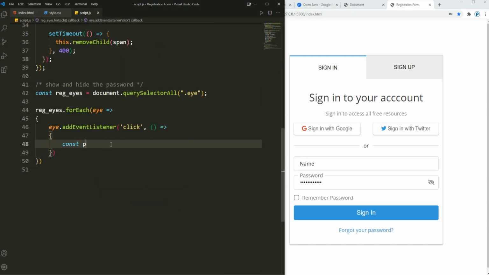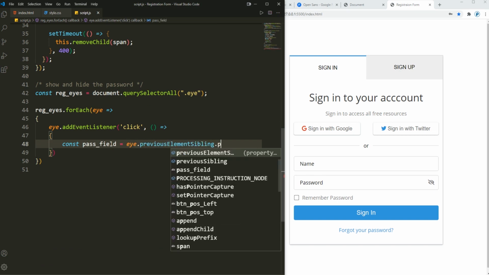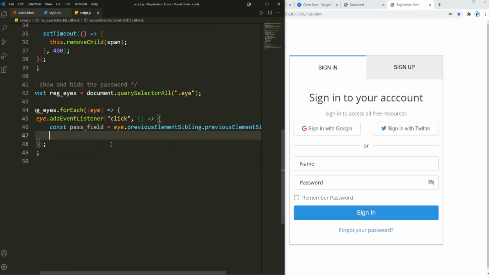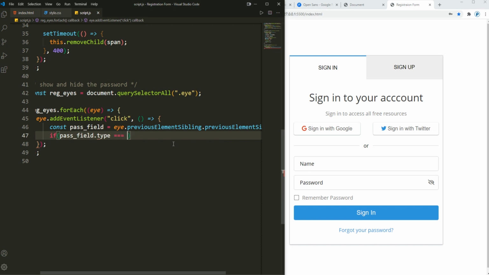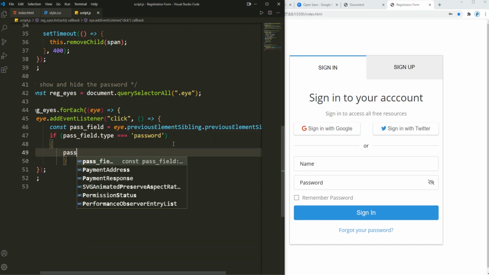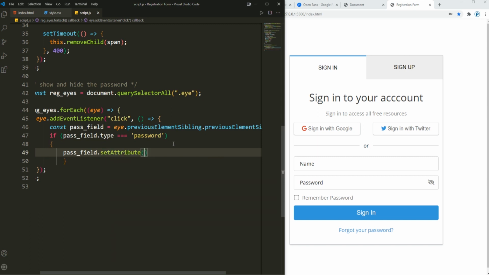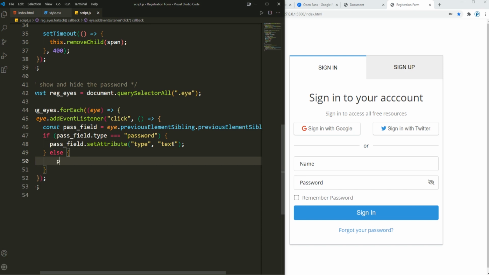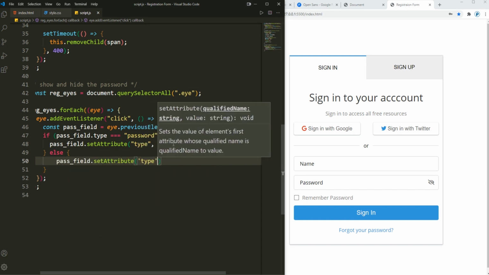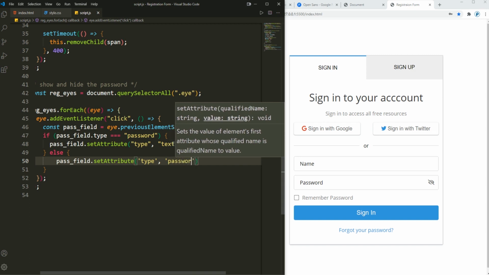So in order to get that password field, I.previousElementSibling, there are a bunch of ways to select the second previous element, so I'll go with a simpler one. And then I'm gonna say if passwordField.type is equal to password, then right here I'm gonna set passwordField.setAttribute, changes type back to text. And then in else section, again, passwordField.setAttribute, set its type to password again. Okay, now this should work.